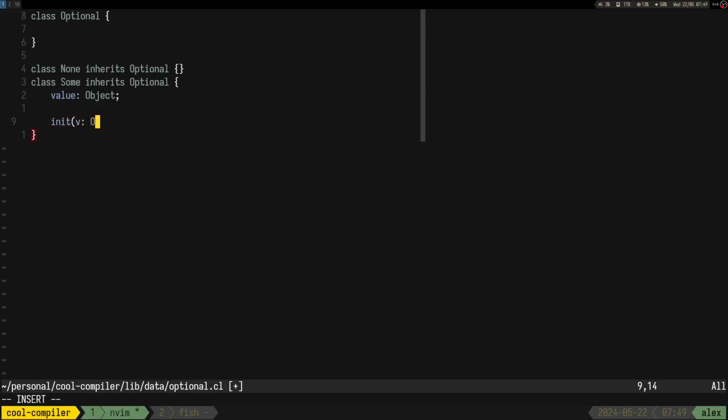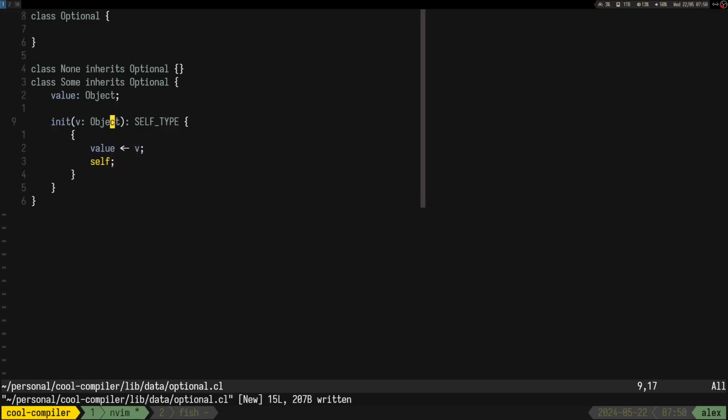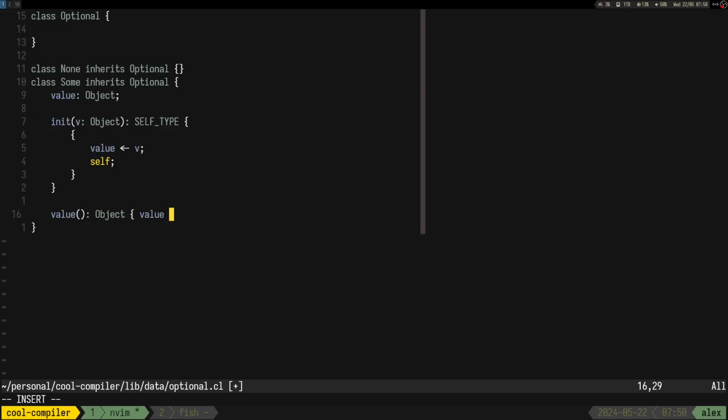So init v object returns self type. Okay, v is equal to v and self, and we also need value, which returns object. Right, so it's something like this.